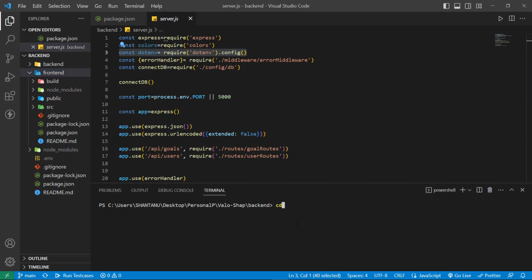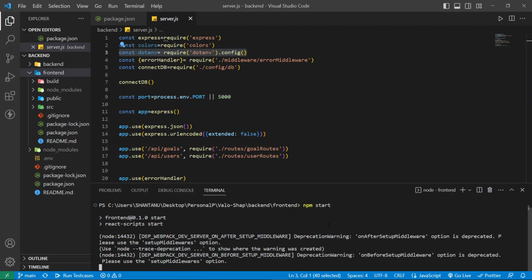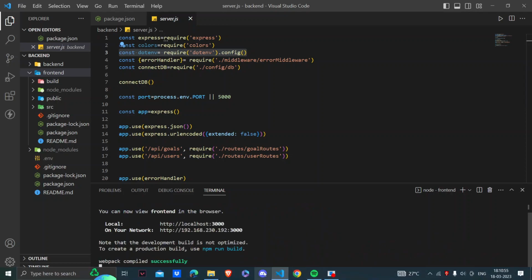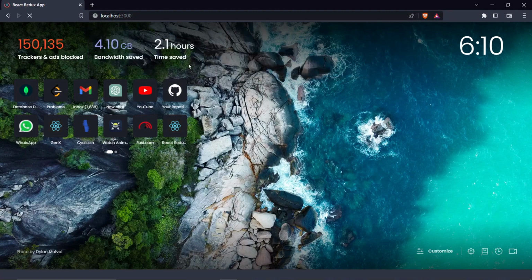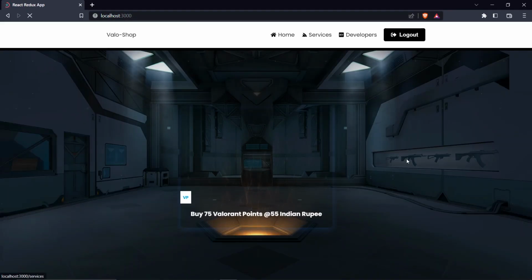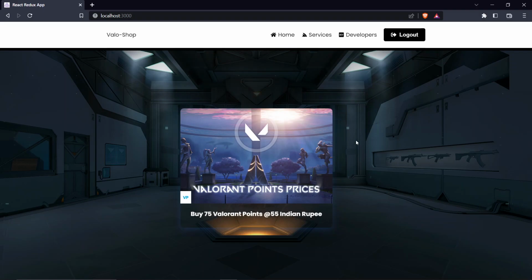So we'll just enter the root frontend directory. I'll just do npm start. Here. So yeah, let's start it. I'll just show you on my system first. So yeah, this is the website you can see. It's just a normal basic website, nothing else, built on React.